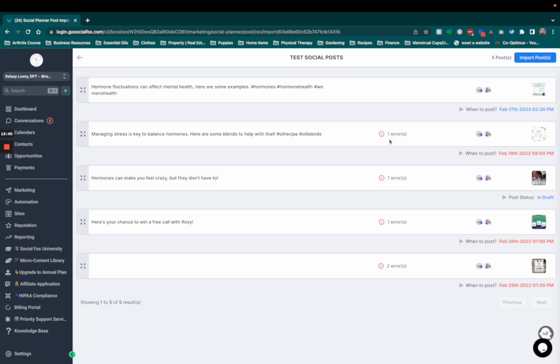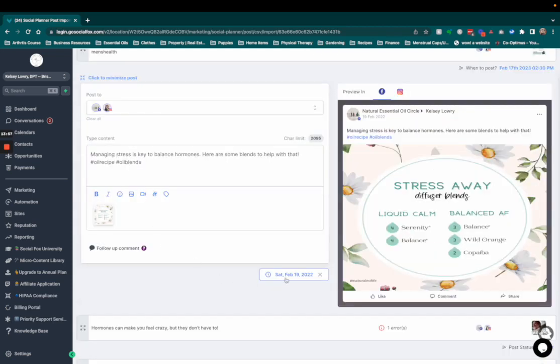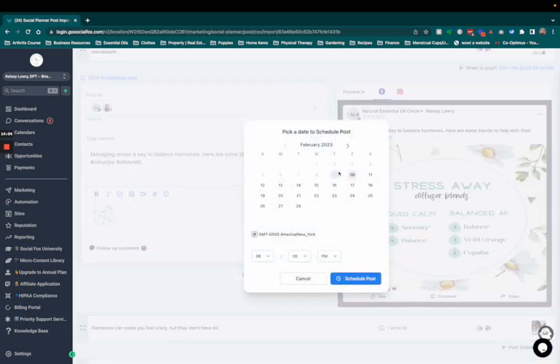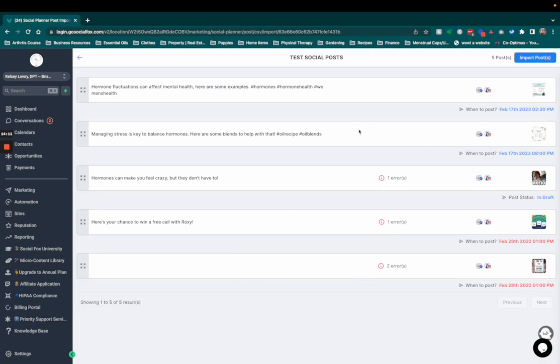So you can see here that these have errors. For this example, for most of these, the scheduled date has already passed. You can see that the scheduled year was put in as last year instead of this year. So if we open this post up by expanding it here, then we can change this date. We can click schedule post, and we can pick, for example, the 17th at 8 p.m. Schedule post. There we go. And that one is resolved.